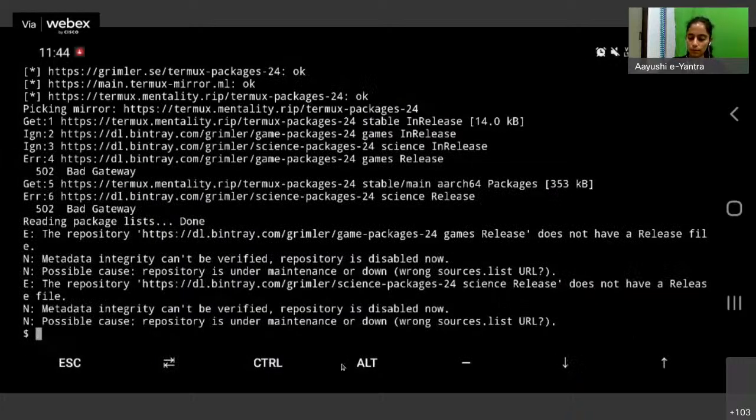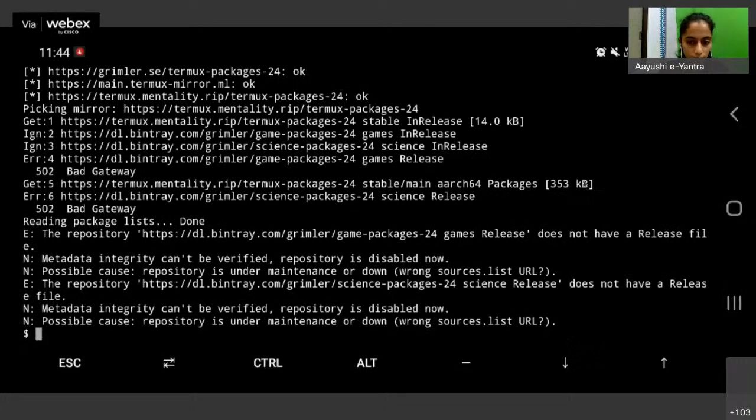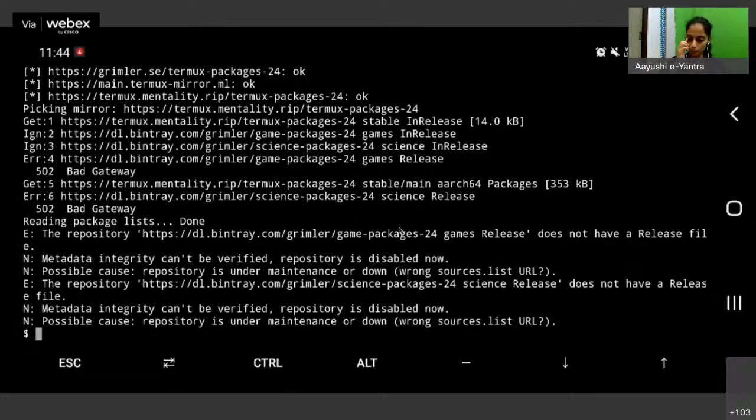Yeah. So we'll first install wget, which is a package which will allow you to download different zip files, or we can say download different things from the internet.